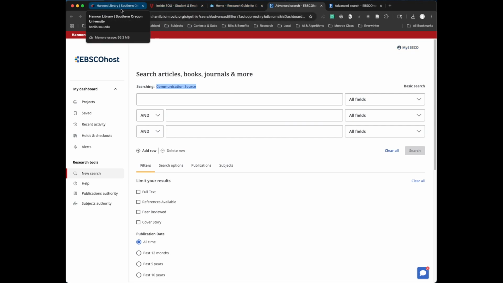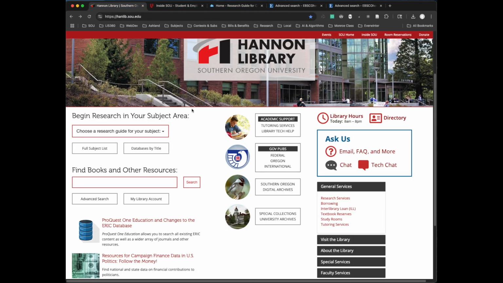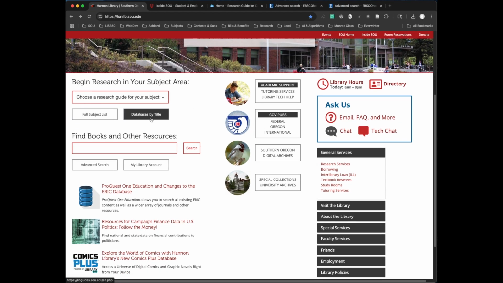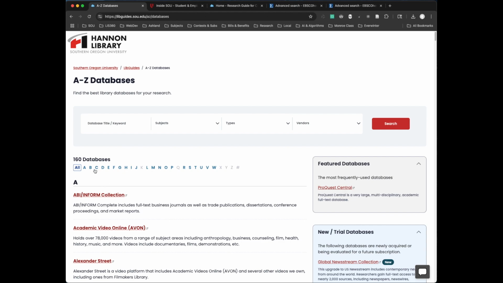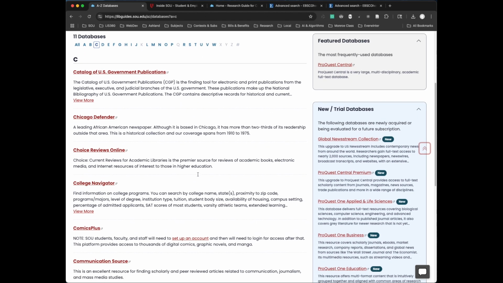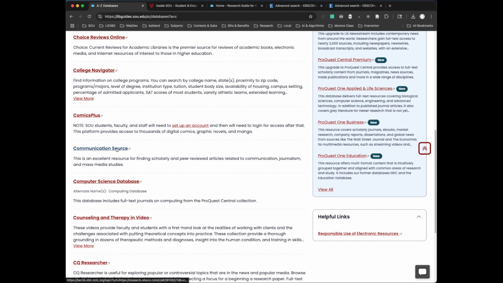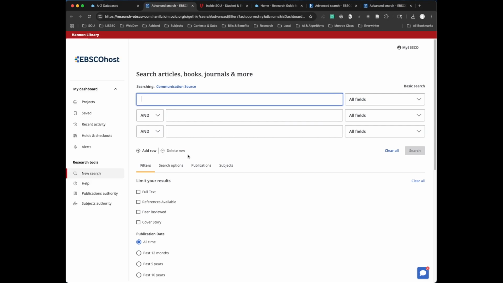Another way to reach the database from the Hannon Library website is the Databases by Title button. You'll find it here under Begin Research in Your Subject area, under the drop-down, Databases by Title. Select that. Then select C for Communication Source. Scroll to Communication Source and click the link. Now that we've got access to the database, let's take a look at what it has to offer.